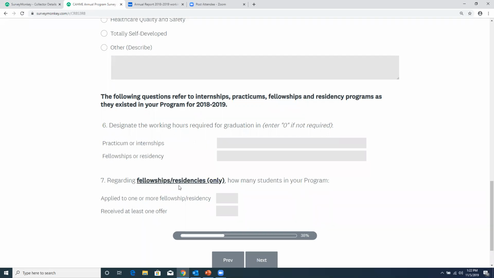And for question 7, this is specific for fellowships and residencies only, to please enter how many students in your program applied to one or more or received at least one offer. Are there any questions on section 3 before we move forward?